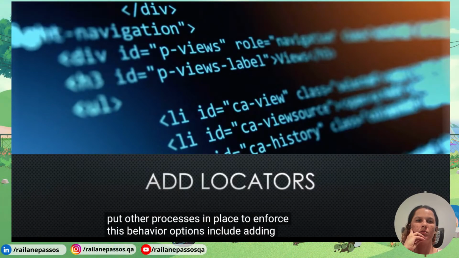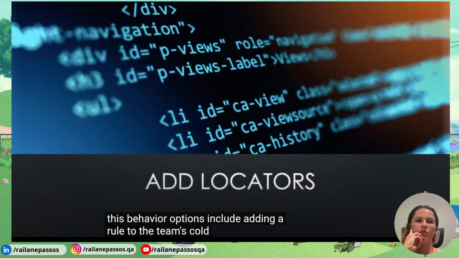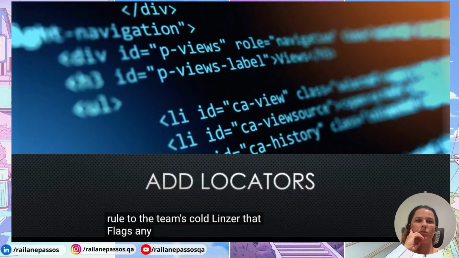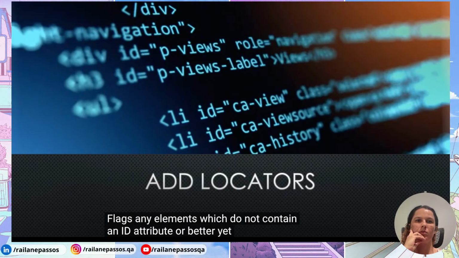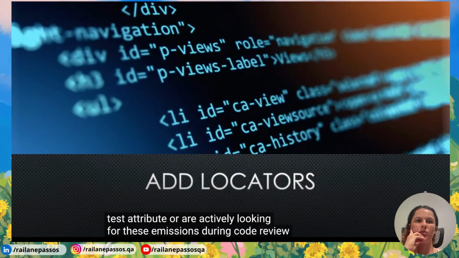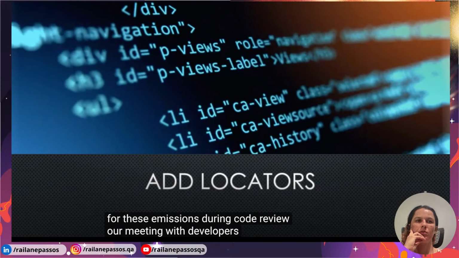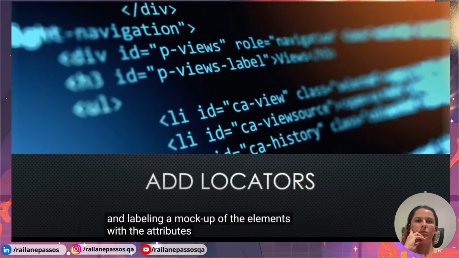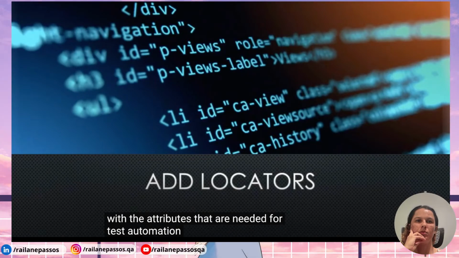Options include adding a rule to the team's code linter that flags any elements which do not contain an ID attribute, or better yet, the custom test attribute, or actively looking for these omissions during code review, or meeting with developers in advance and labeling a mock-up of the elements with the attributes that are needed for test automation.